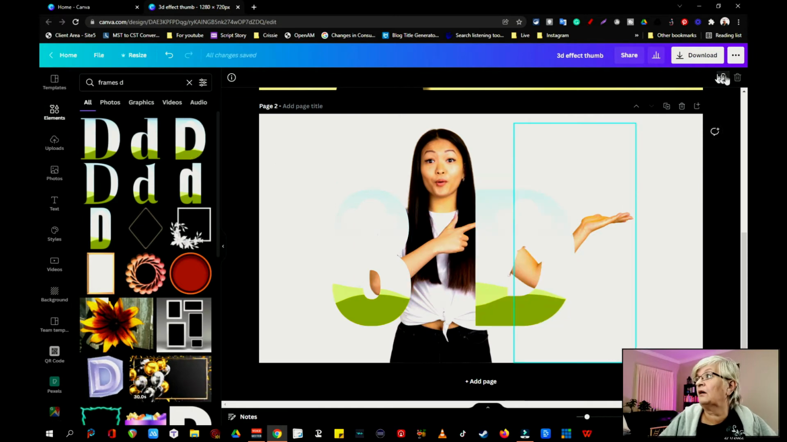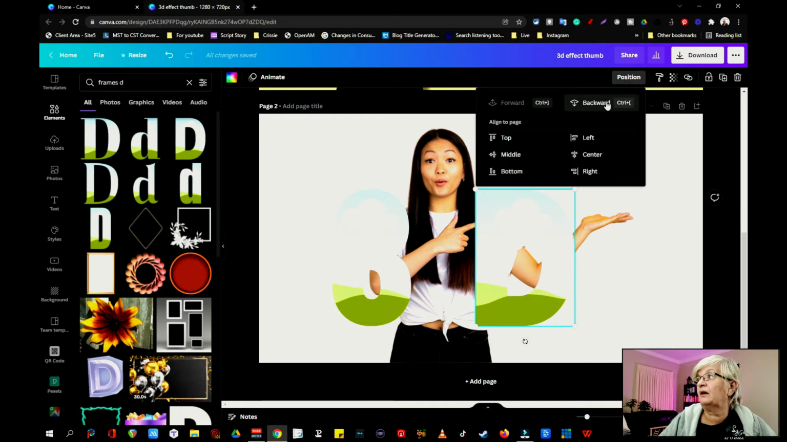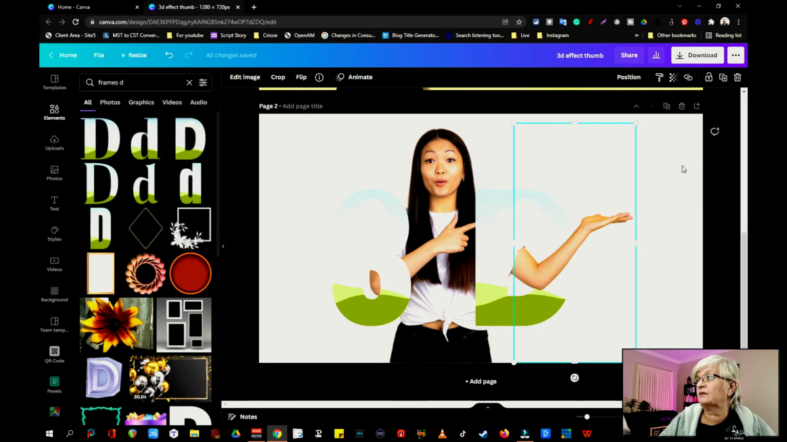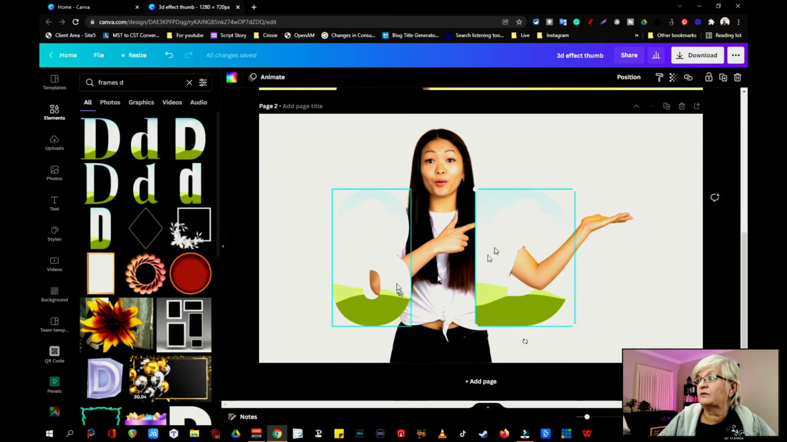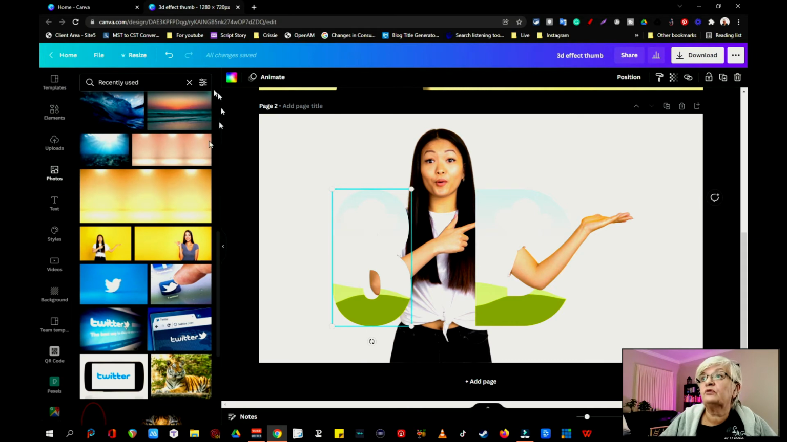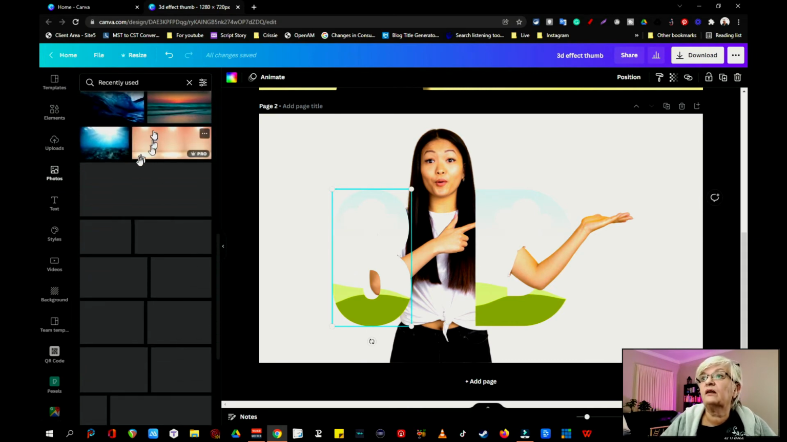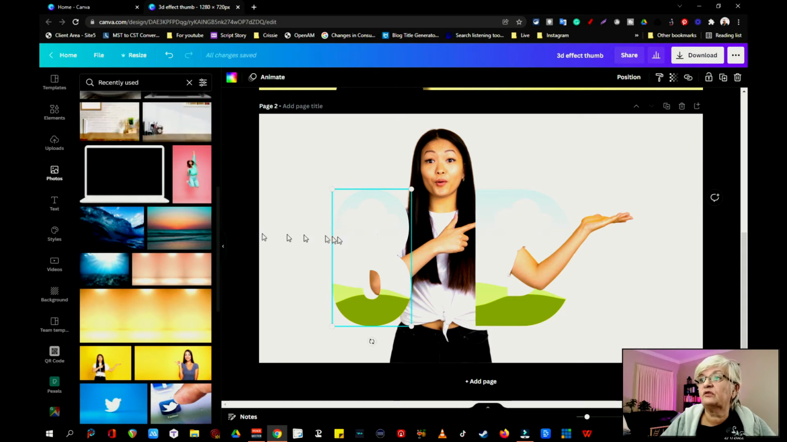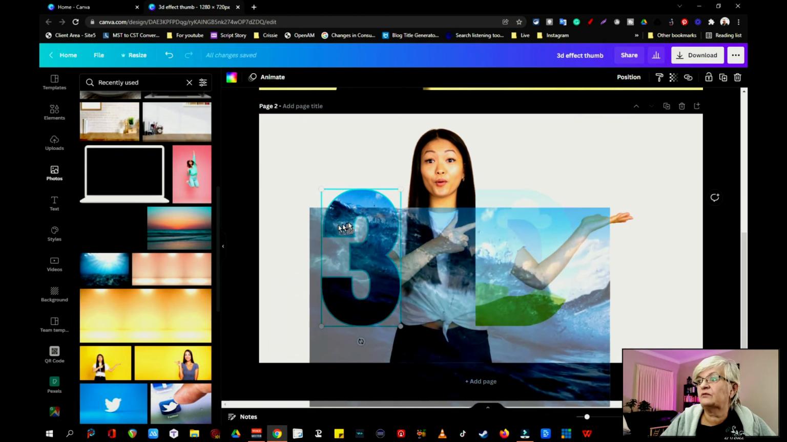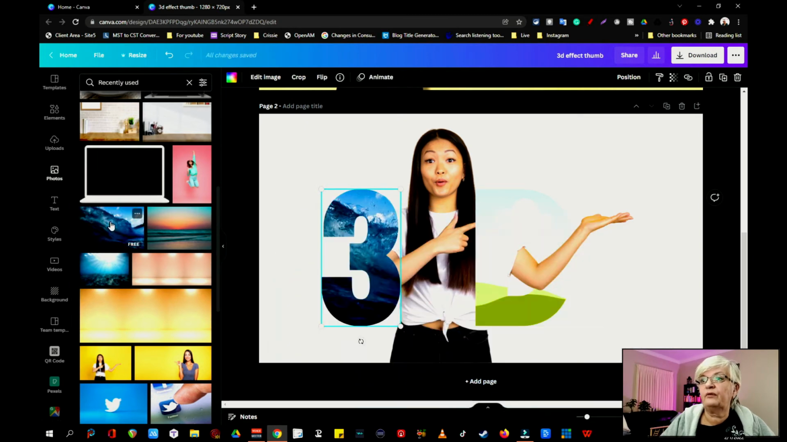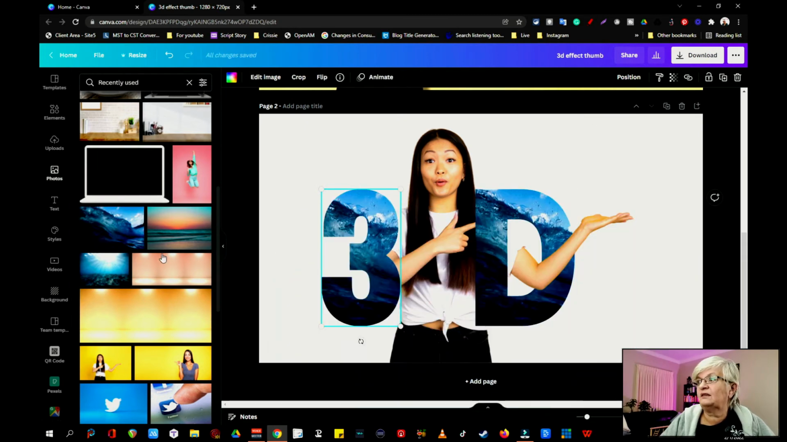I need to unlock this so I can move that behind her arm. And let's go back and lock the arm again. So now I have these that are frames. So now let's go up and find photos again. And under recently used, I think I used this one. So let's grab this and just drag it into the 3. One more time, drag it into the D.